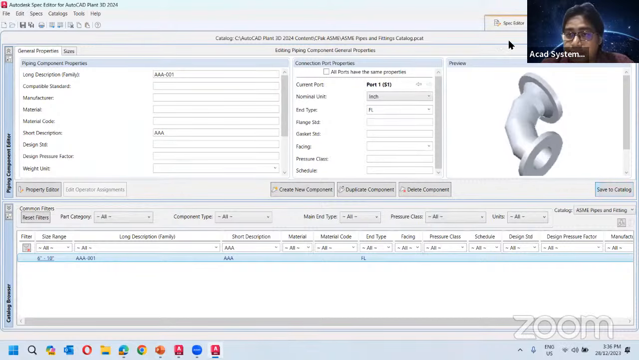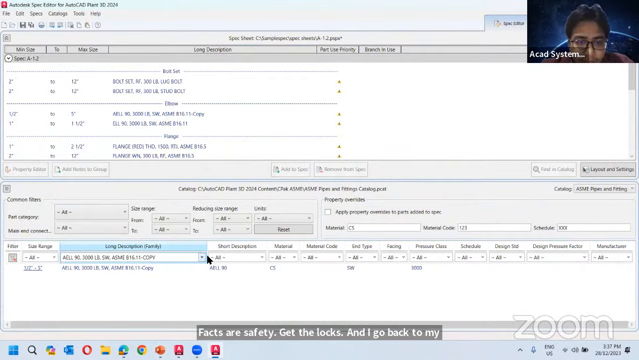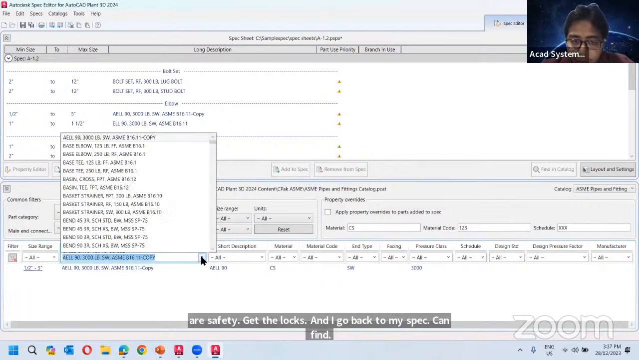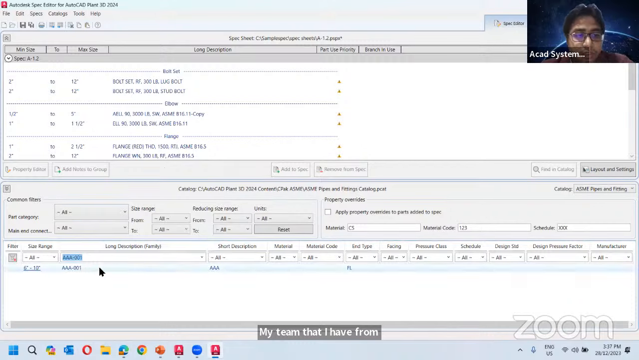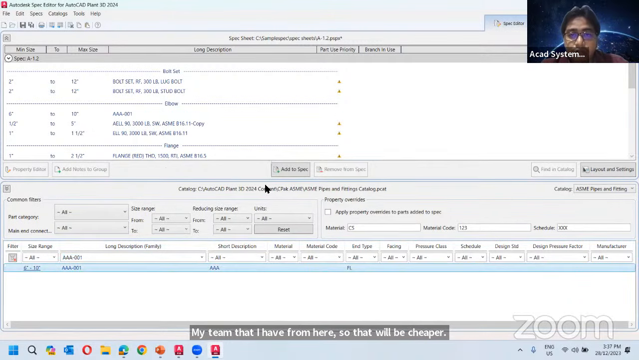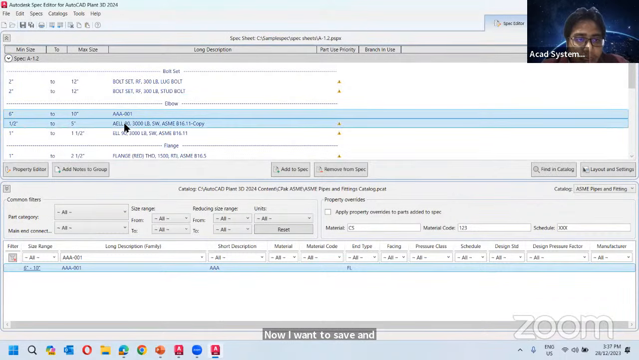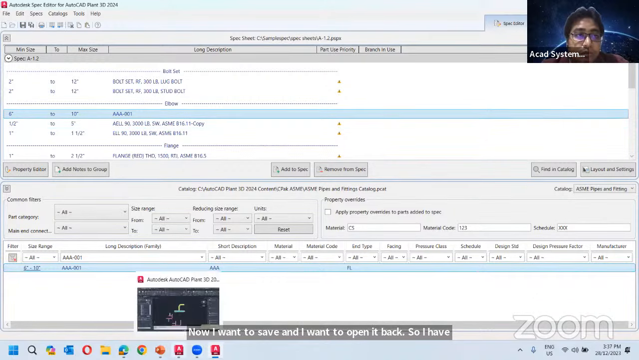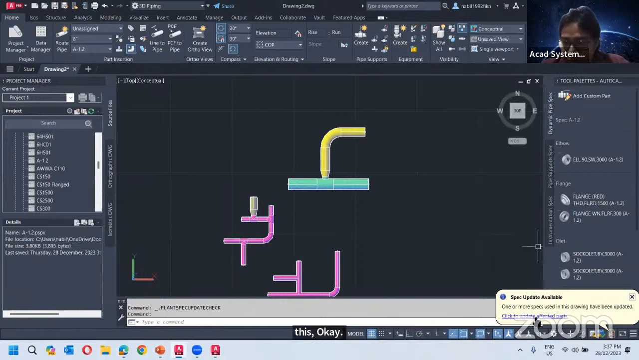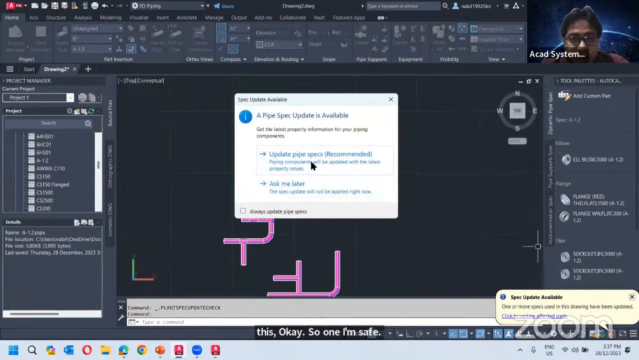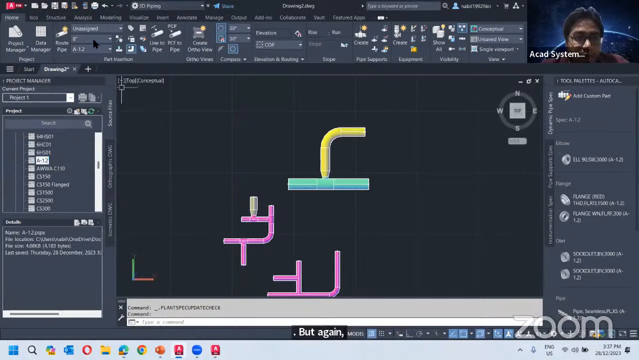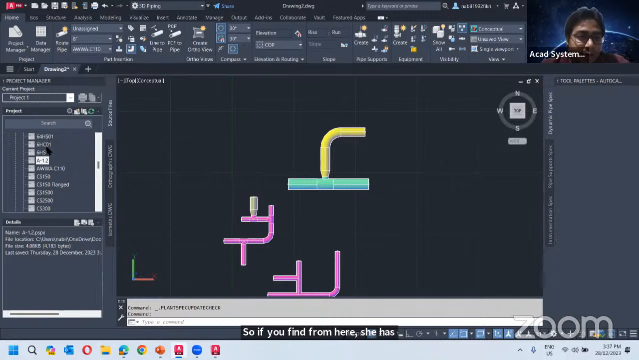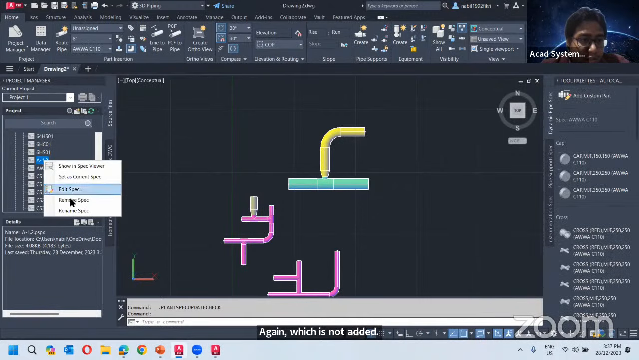I go back to my Spec Editor and find my item that I have on here. That will be AAA-001. So this item can be added to spec. Now I want to save and I want to open it back. So I have this elbow and an A elbow. When I save, it should have the spec update available. But again, if it does not update automatically, if you look from here, you should have added the elbow from here, which is not added. So I'm going to remove this and re-add it in spec.